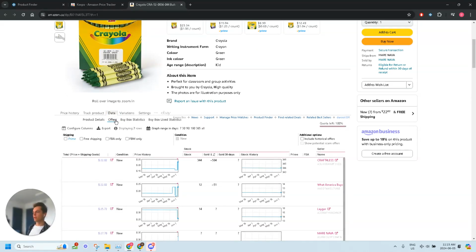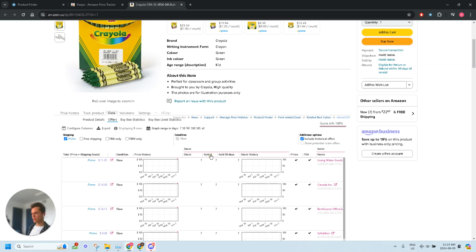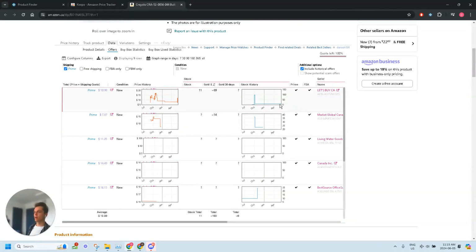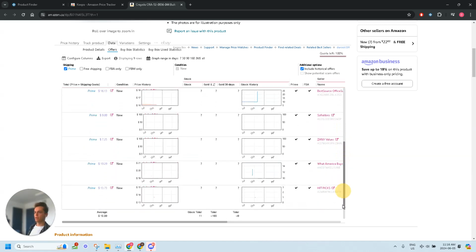But if I go to the data tab and click offers, even if I put on the historical offers and toggle on Prime, I can sort by sold and even put it to full date range. It doesn't look like there's a lot of movement here at all. This seller is stuck at 11. That could be an order limit, but it could also just be not selling. This seller looks like he stocked a little bit and then he might have removed his inventory. There's very little life in this listing at all.